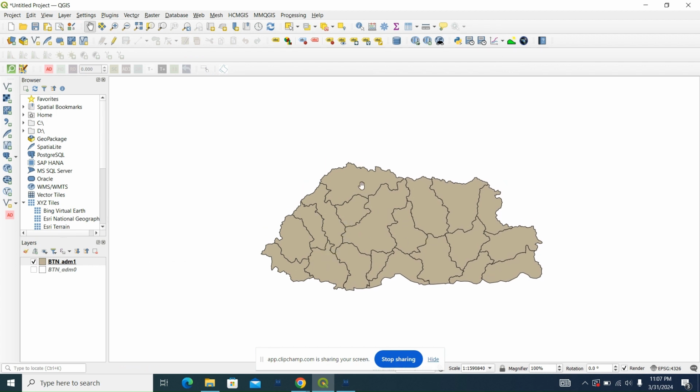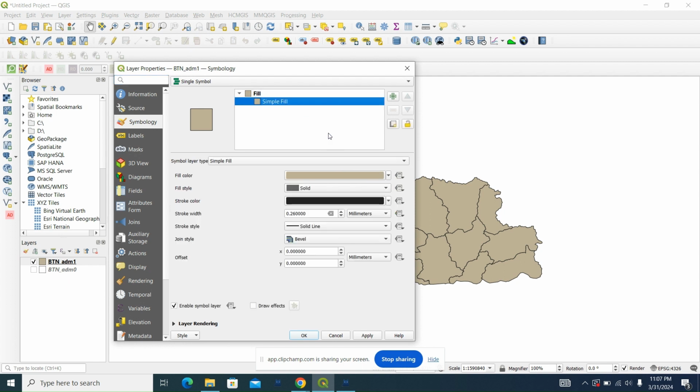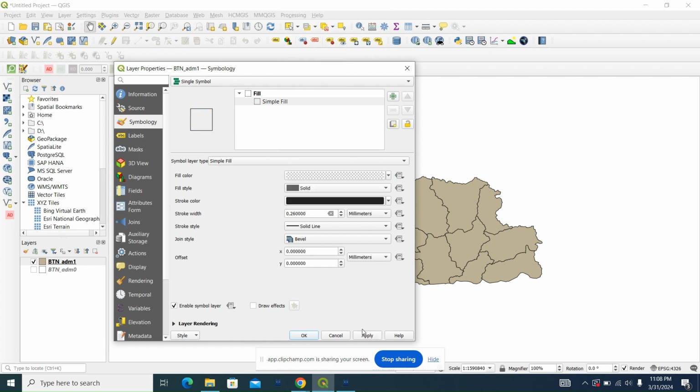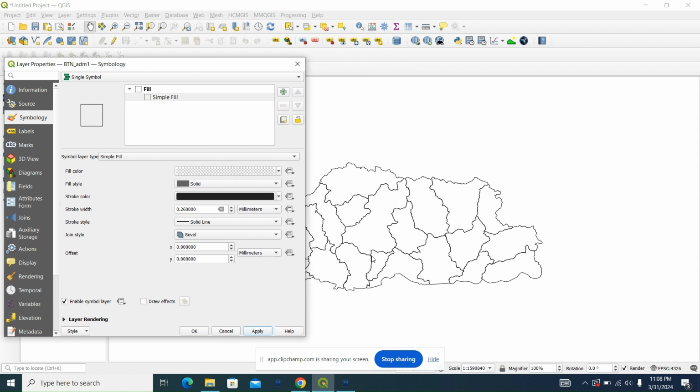So you can also change the color of that shape files as well. The process is the same, just click on that, go to your properties, simple fill. Here you can change the colors. If you do not want to keep any color, just click on transparent and apply. So you have seen that here the color of this shapefile is changed.